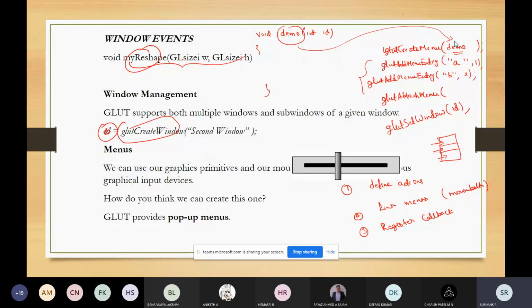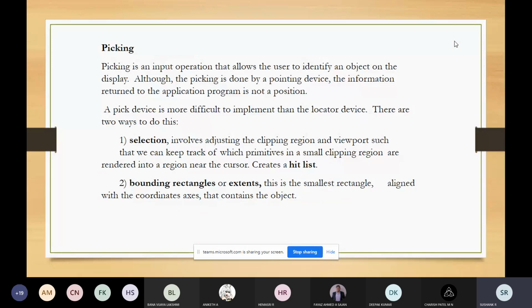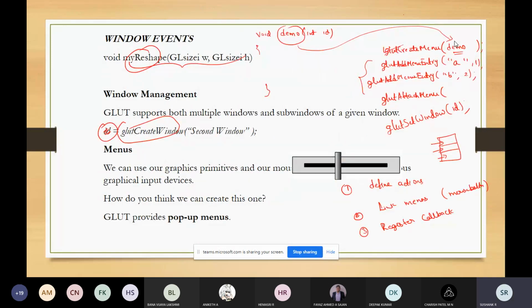So we have three functions: glut create menu, glut add menu entry, and glut attach menu. Using these you can perform the menu creation and menu events in OpenGL. The next thing, we have one more thing called hierarchical menu. I'll just show how the hierarchical menu looks.